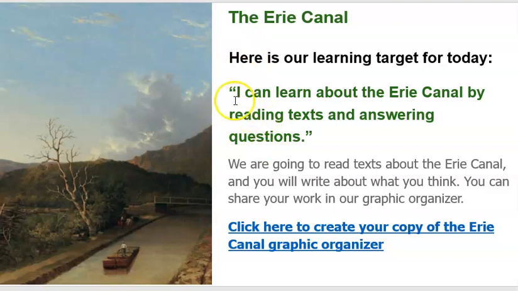I can learn about the Erie Canal by reading texts and answering questions. Very straightforward. So we're going to read about the Erie Canal, and you're going to write about what you think. You're going to write your answers on the graphic organizer, and then you send the graphic organizer back to me.